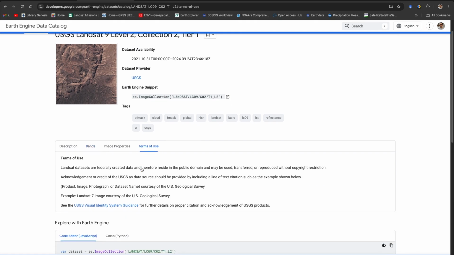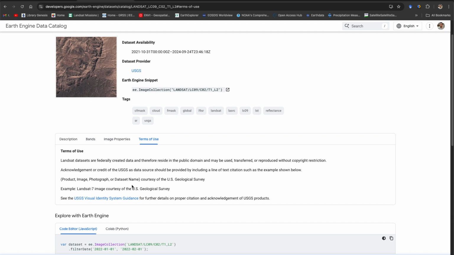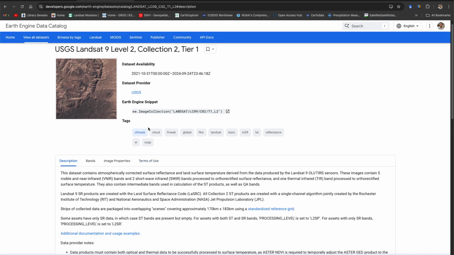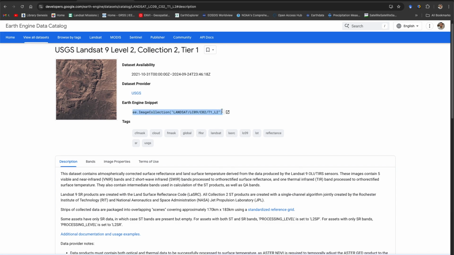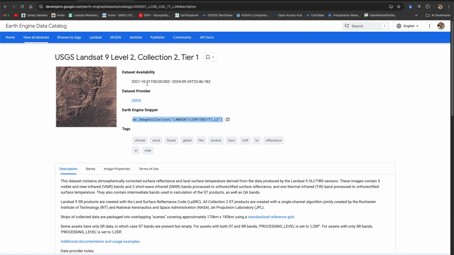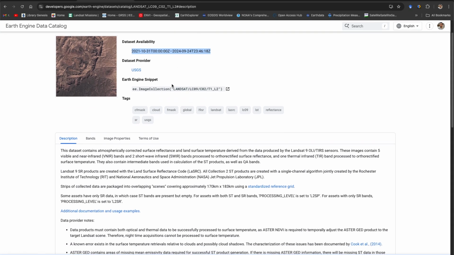And here, if you go to the terms of use, you may know about the kind of citation or guidelines available for that data. So here, as you can see, we have an Earth Engine snippet that shows the collection ID that you can use to bring your data into the code editor environment. Another piece of information is the dataset availability. For example, this data is available since late October 2021 to present.